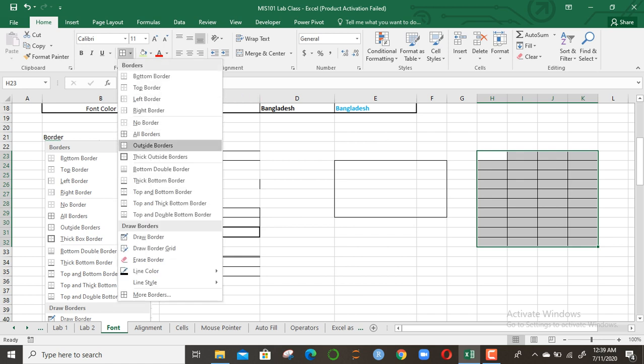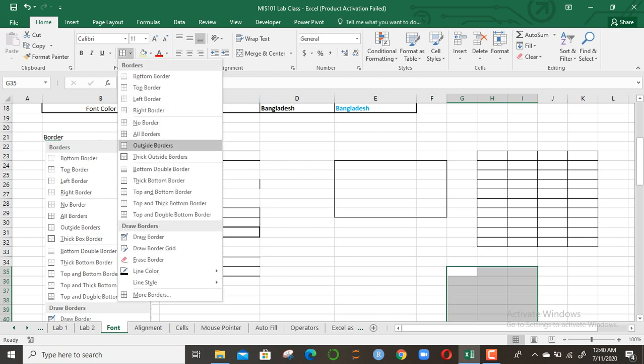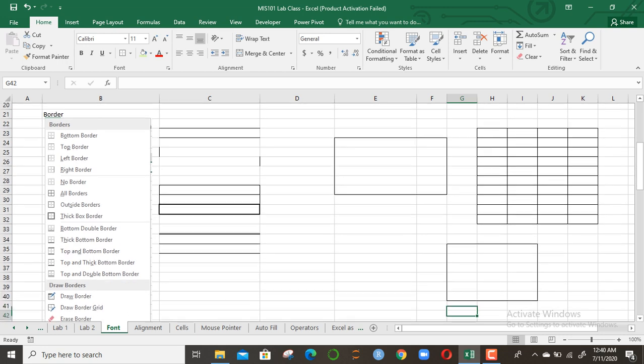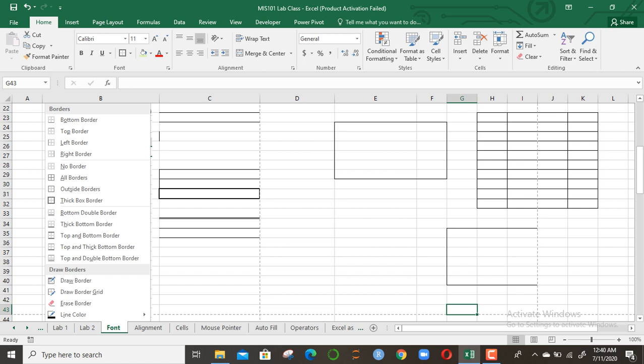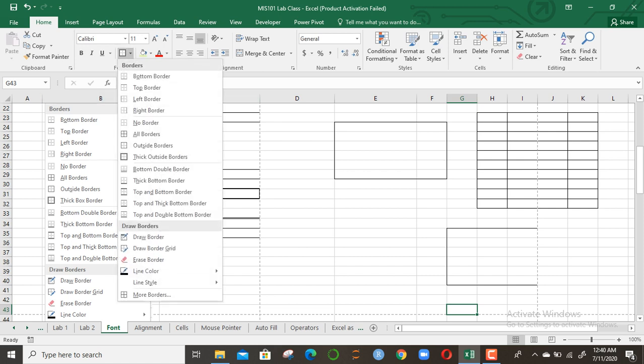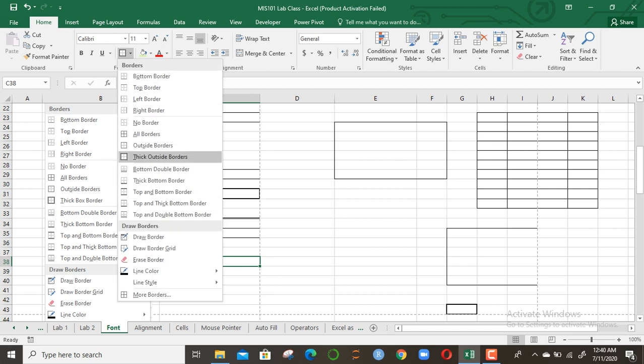Then see, here it is all border, which means every cell is bordered. If I use the outside border, then the whole outside will be bordered. Then thick outside border, so our border will be outside, but the border will be more thick. Then double bottom border, which we use in accounting, thick bottom border. Okay, so here you can see the different example. So just check it at your home.